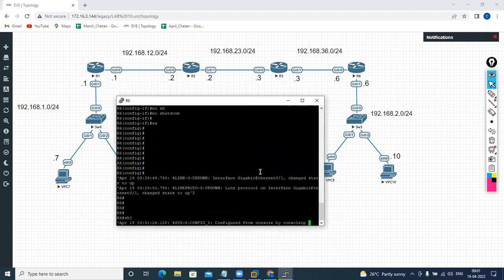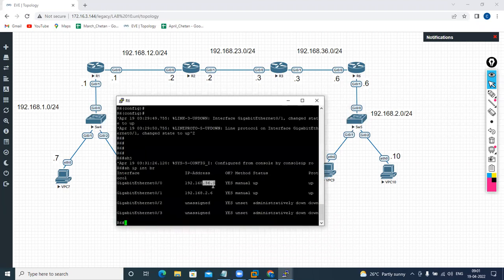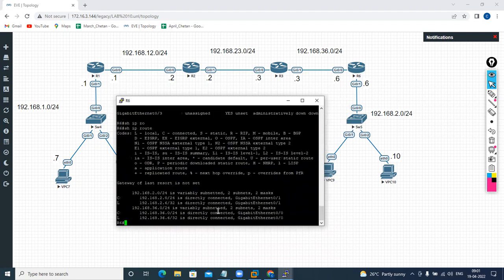Show IP interface. 36.6 and 2.6. Show IP route. So we have 192.168.2.0 on Z0/1 and 36.0 on Z0/0.